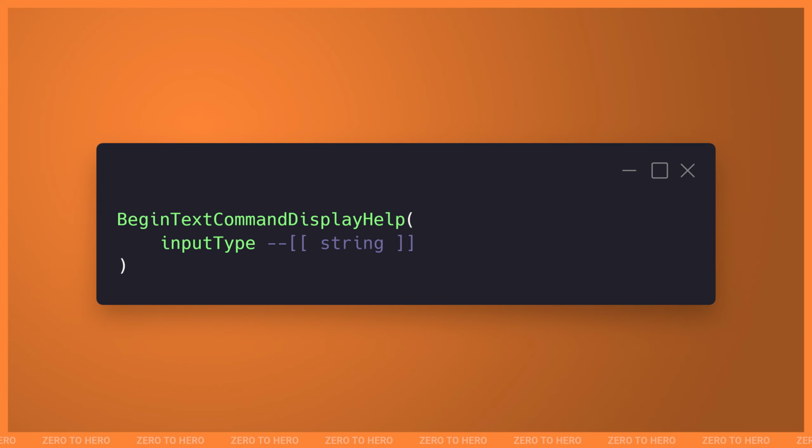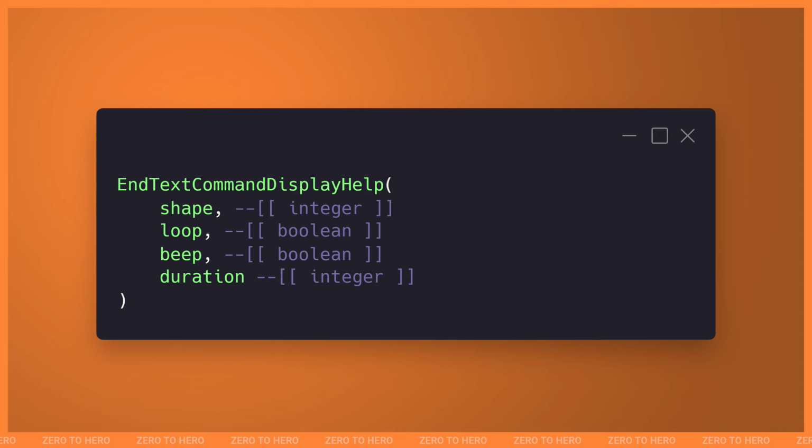All right. So for alerts, we've only got 2-3 natives we need to use here. It's pretty simple. The first one is going to be begin text command display help, and we're going to pass in a text entry here. I mentioned earlier that we probably wouldn't be using it. Turns out we are. I had kind of forgotten. So we're going to be passing in the name or the key of a text entry into this native. And then we have our end text command display help native, which shape is going to be set to 0. And then we have loop, which I typically use as false.